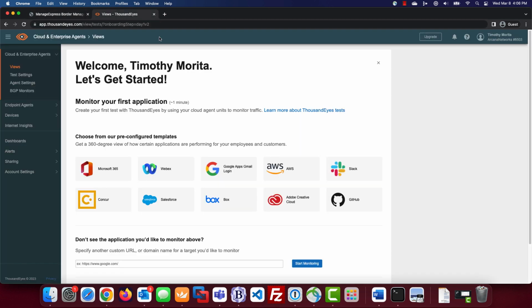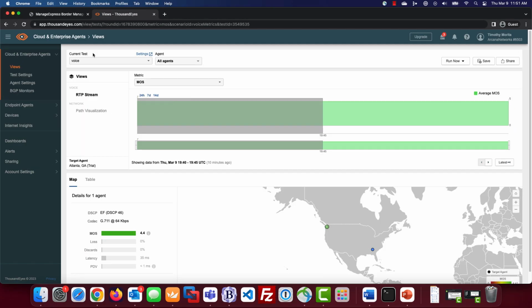Let's go back to ThousandEyes, and if we refresh the page, and it might take a couple of refreshes, we can see that ThousandEyes is configured, it is running our test, and we can receive all that handy information that ThousandEyes provides for our voice environment.